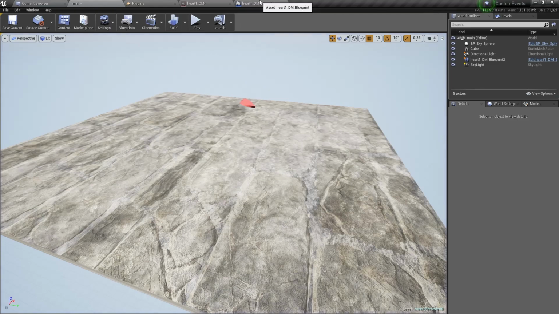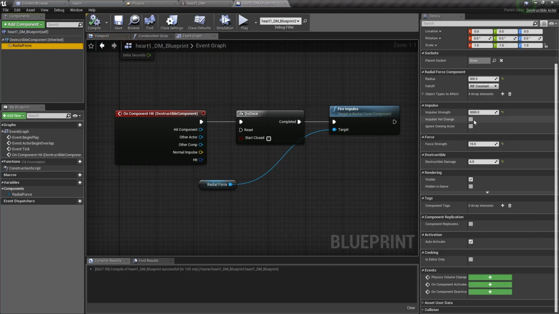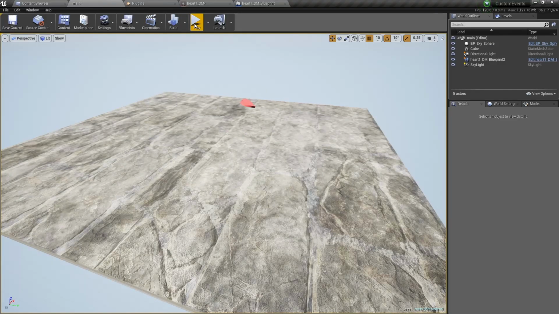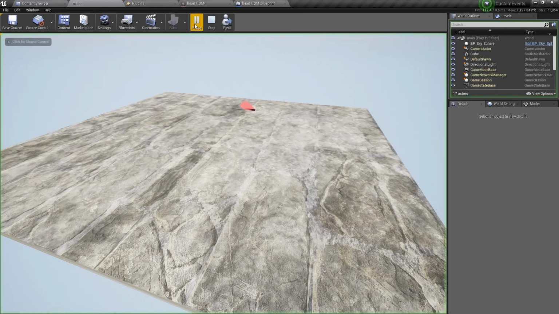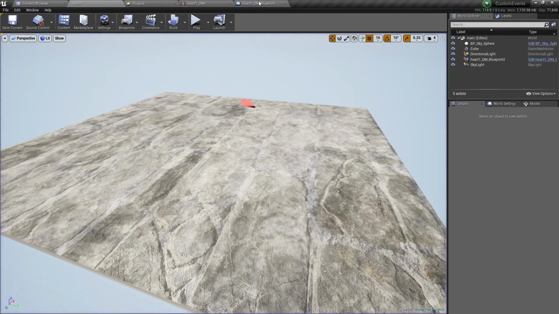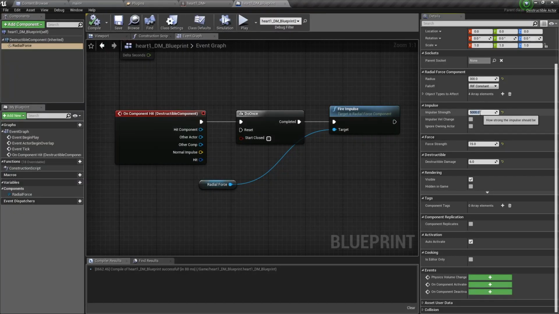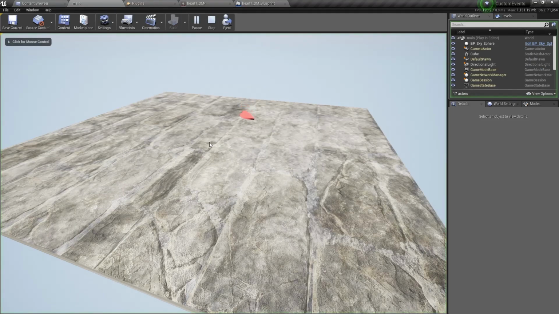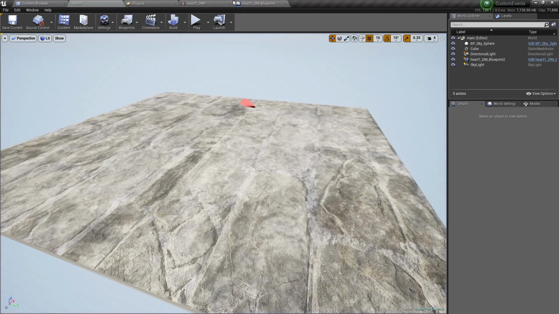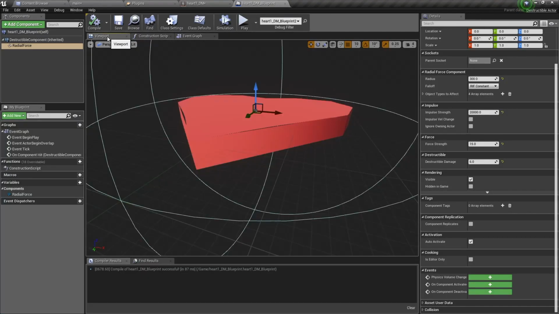And if we were to increase the radial force strength to say 5,000, then it will explode in a much bigger radius. Did you see that? If we were to change this value to say 20,000, compile and save it, then you'll see that it explodes even bigger. So this is how you use the blueprint to break objects.